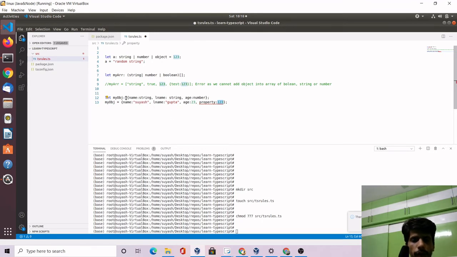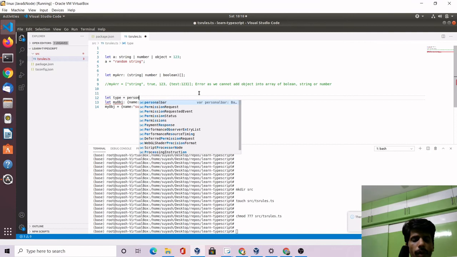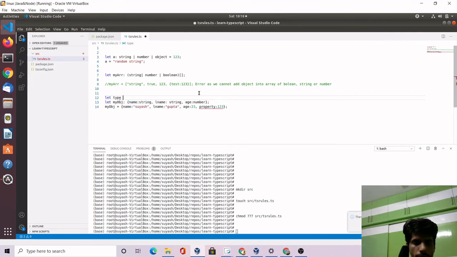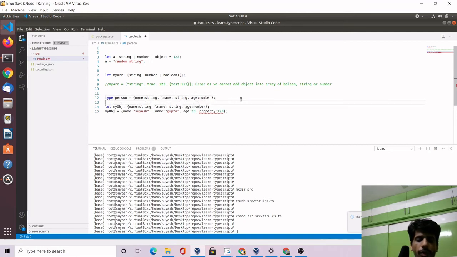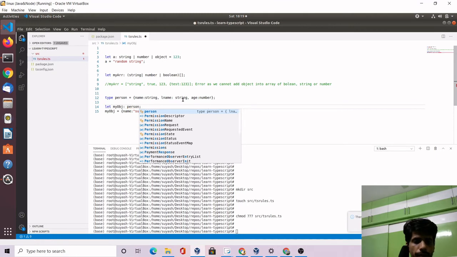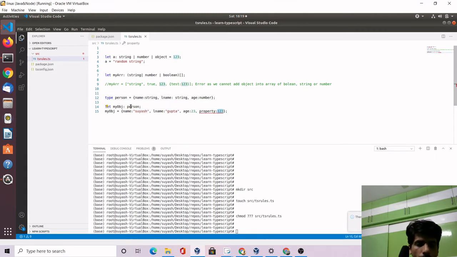And we can do one more thing. Instead of writing this long, we can create our own type. Let type equals to person. So we can create our own type. Now we can use this person instead of using this, we can replace it with person, and it will still be the same. We can create our own type person equals to this, and we can replace that long type with it.